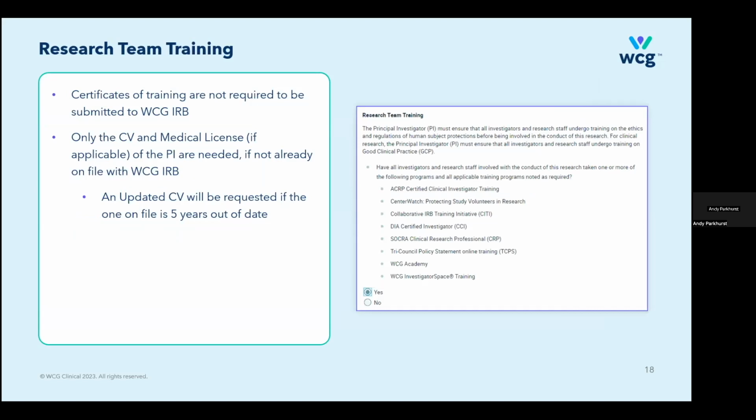For research team training, we do not need certificates of training for site staff or your PI. What we do need is the PI's CV and medical license, if not already on file. In terms of training certificates, there's this research team training question on the submission form. And as long as you answer yes to this, you're letting our board know that the site PI has ensured that all research staff have undergone the appropriate training that's needed in order to conduct the research. And then in regards to updated CVs, we will only request one if the one we have on file is 5 years out of date.